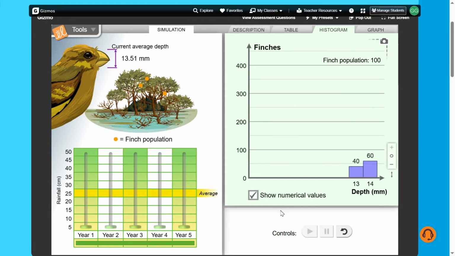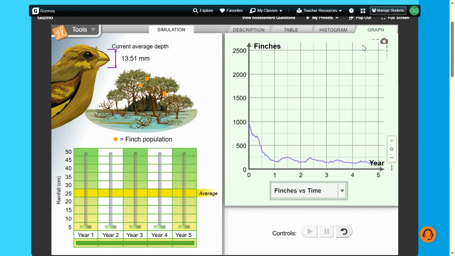It will be your job in the assignment to explain why there are fewer varieties of beak depths as well as fewer birds. On the graph, we can see there's a dramatic decrease in the number of birds after year 1, and it stayed relatively low for all 5 years.